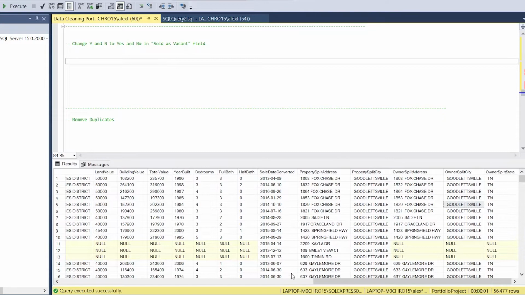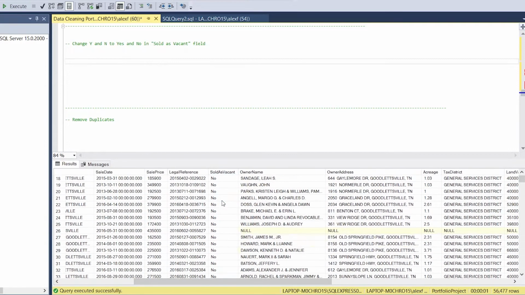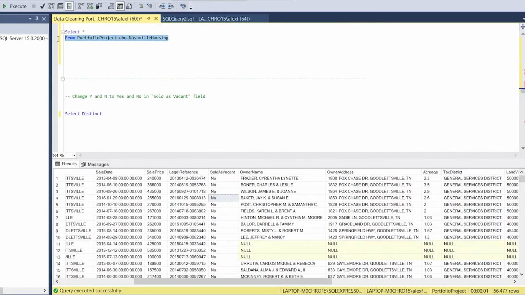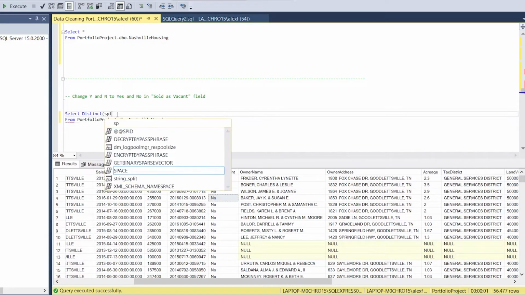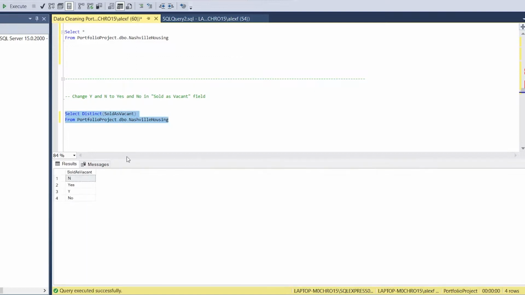Let's take a look at this column right here, sold as vacant. Right now it is no, but let's do select distinct. Oh gosh, I hate when I do this. I do this all the time. Am I the only one? I don't think I'm the only one. And we'll do, what is it, sold as, okay. Sold as vacant. Let's do a distinct count on these. So right now we have yes, no, N, Y, I'm guessing, which is no and yes, and then no.